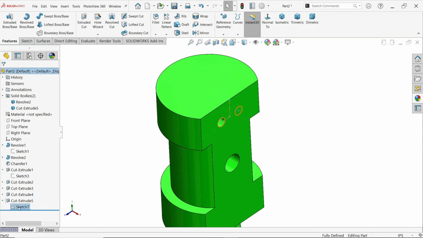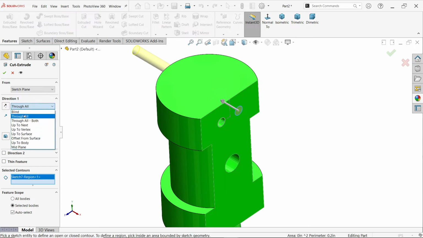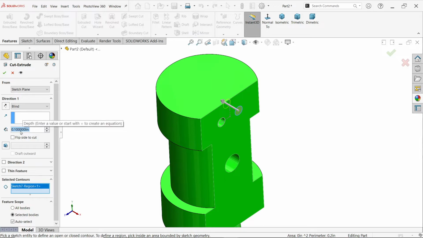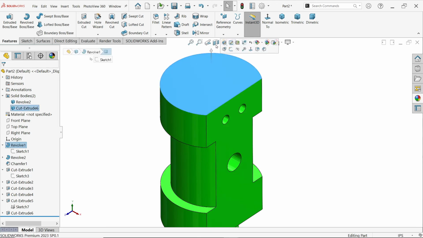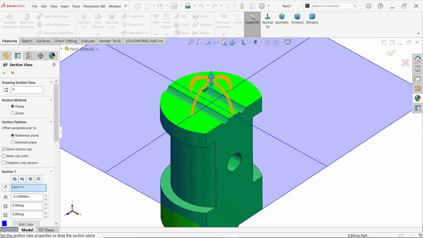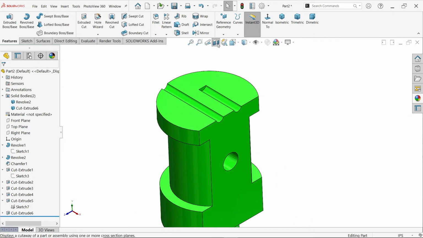Now again activate sketch, extrude cut. In selected contour clear, choose only this one. Now here choose blind end condition, and here we have to write 5 by 16. This is the depth. Okay. Look. Okay. I'm going to choose section view. Okay. Now look. This is how the hole is created.